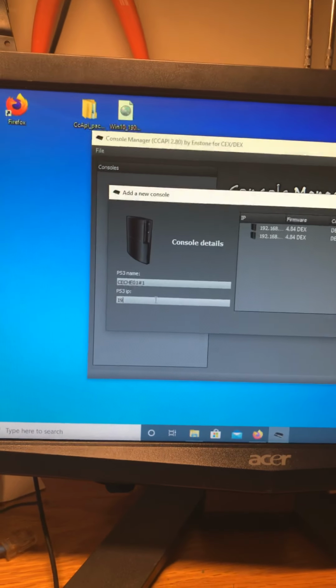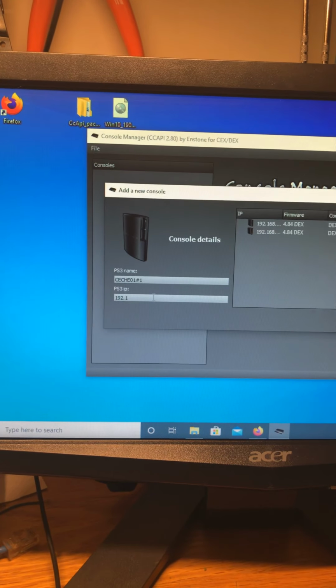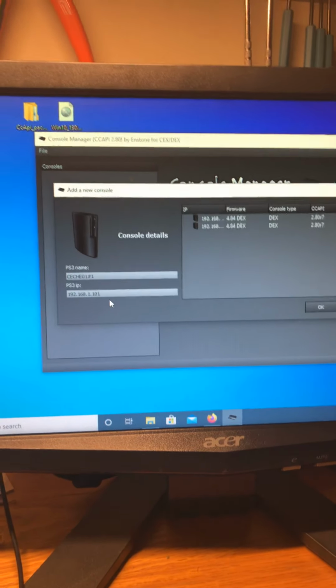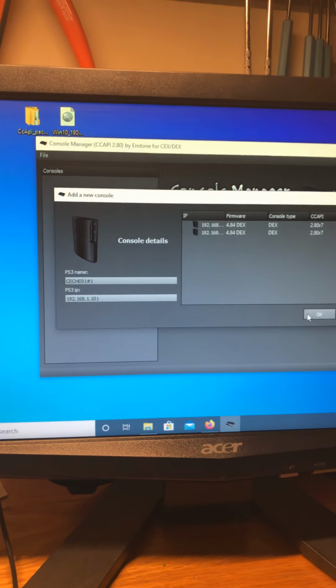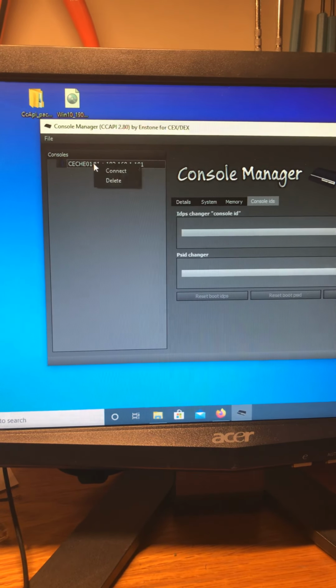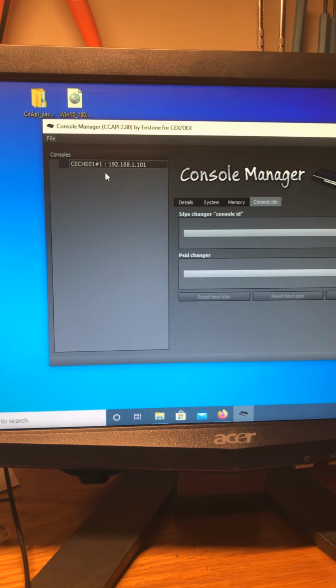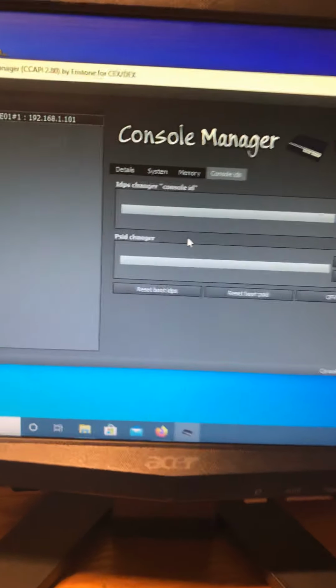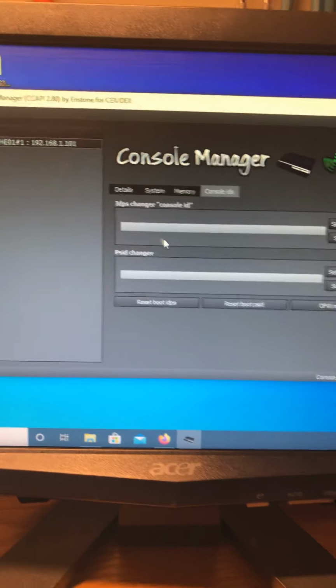And then your IP address for your PlayStation. And add. Okay. And then what you want to do is, I use right click. I think you can double click it too. Either way. So now we're connected.